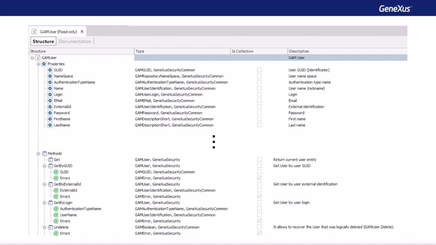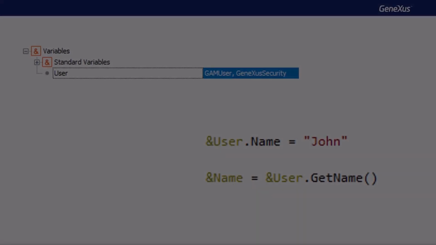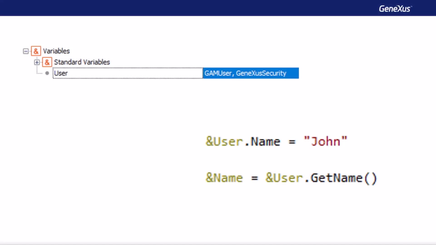Let's see an example of use. To use the external object, we must create a variable of this type, GAMUser in this case. To use it in the code, values are simply assigned to its attributes or properties, or its methods are used to obtain the already loaded data. To use the rest of the external objects, the same flow and methodology is followed.